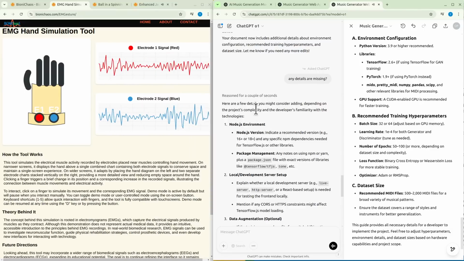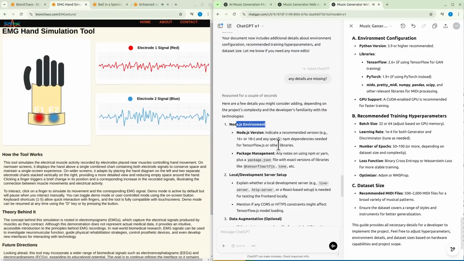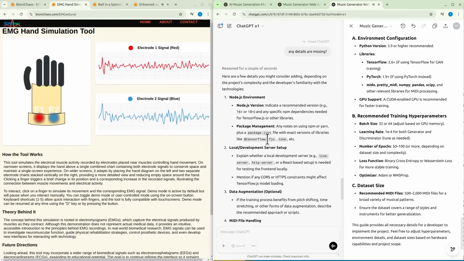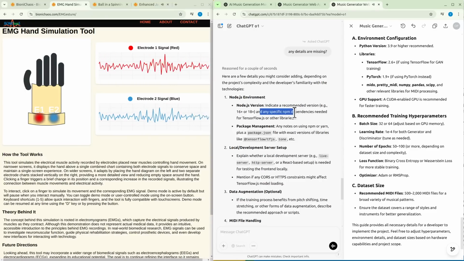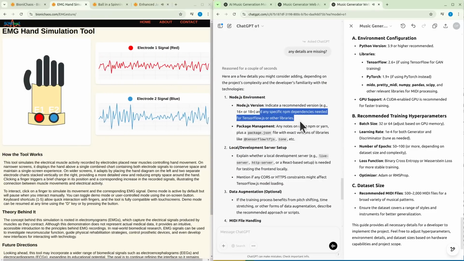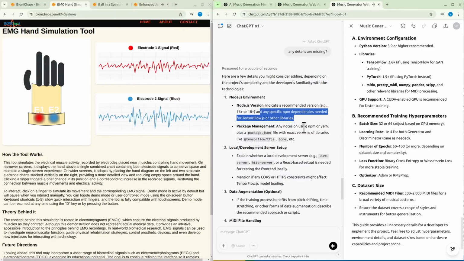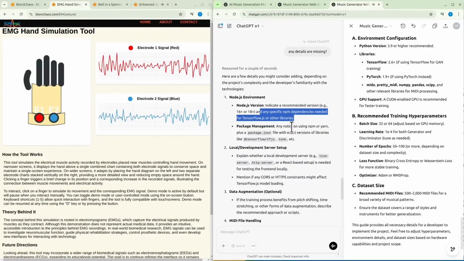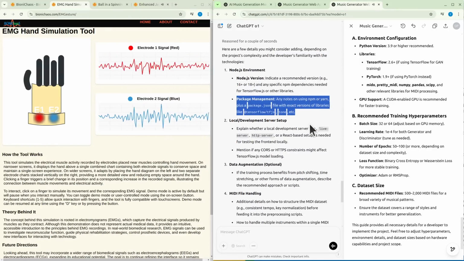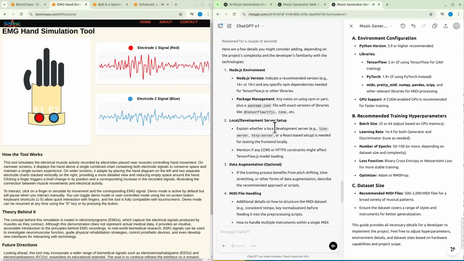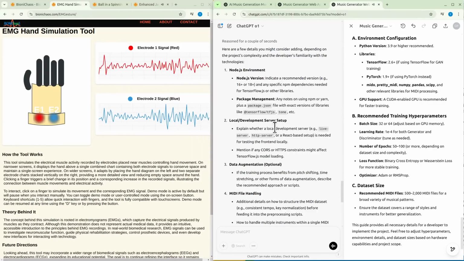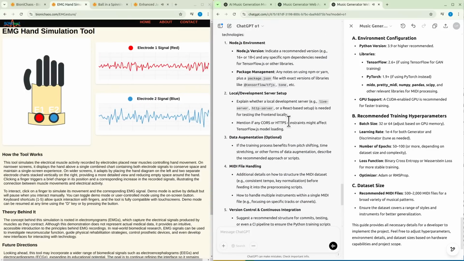Here are a few details you might consider adding, depending on the project's complexity and the developer's familiarity with the technologies. 1. Node.js environment. Indicate a recommended Node.js version, e.g. 16 plus or 18 plus, and any specific NPM dependencies needed for TensorFlow.js or other libraries. Package management. Any notes on using NPM or Yarn, plus a package.json file with exact versions of libraries like TensorFlow/TFJS, Tone, etc.